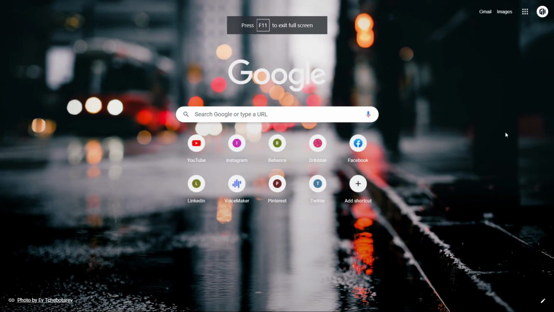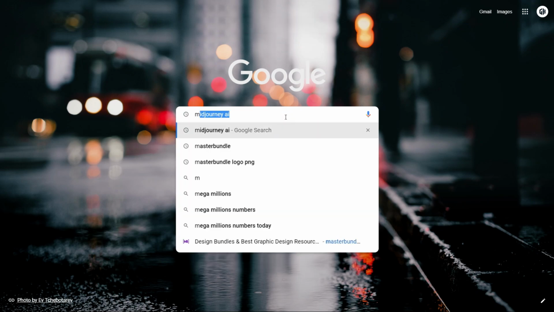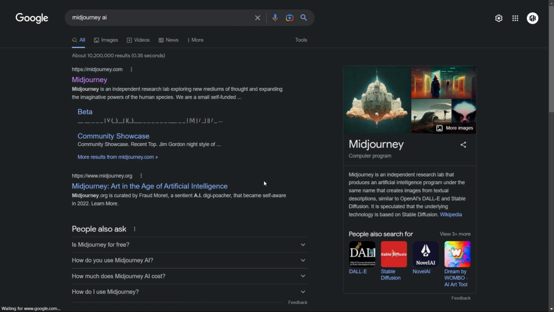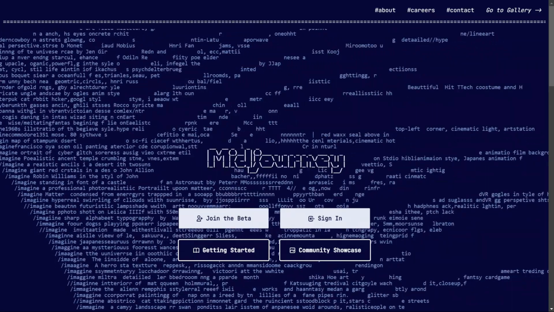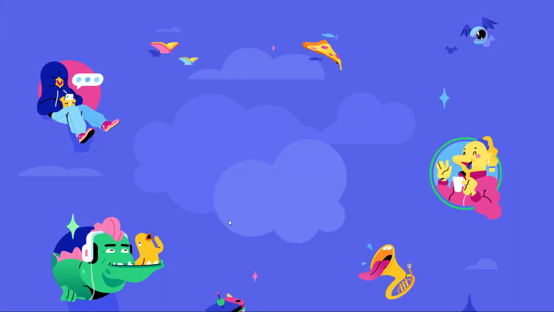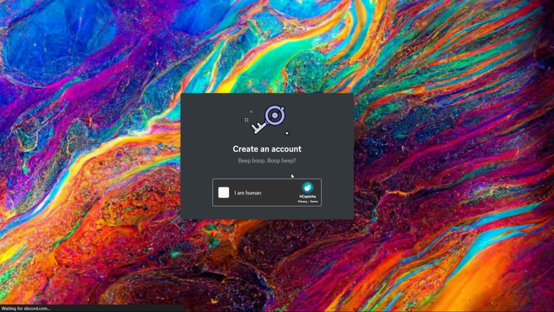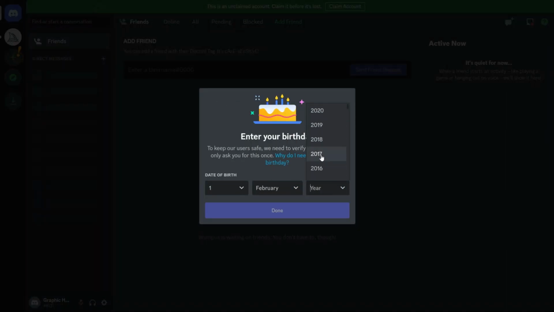Now go to your Chrome browser and search Midjourney. After clicking on the Midjourney link, you will find this interface. From here click on Join the Beta. Now write the username which you want to use. I write my channel name, Graphic Hunters. Okay, that's good, now click on Continue. Okay, I have created an account here successfully. I just skip these processes, because everyone can do this very easily.